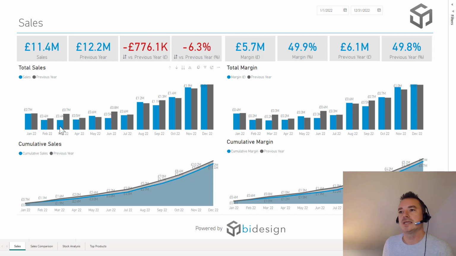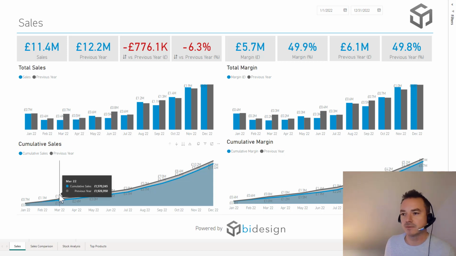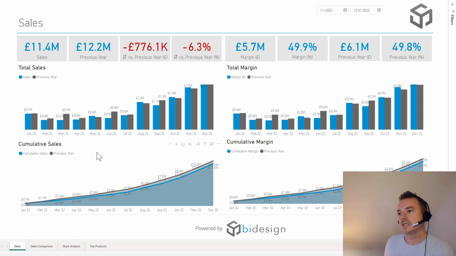and then we've got a breakdown of sales by month. And again, this year versus previous year, so you can hover over individual items and see the exact values there. And we've got the cumulative sales down the bottom here. So this is obviously the cumulative sales, and you can see there's a divergence there over time.